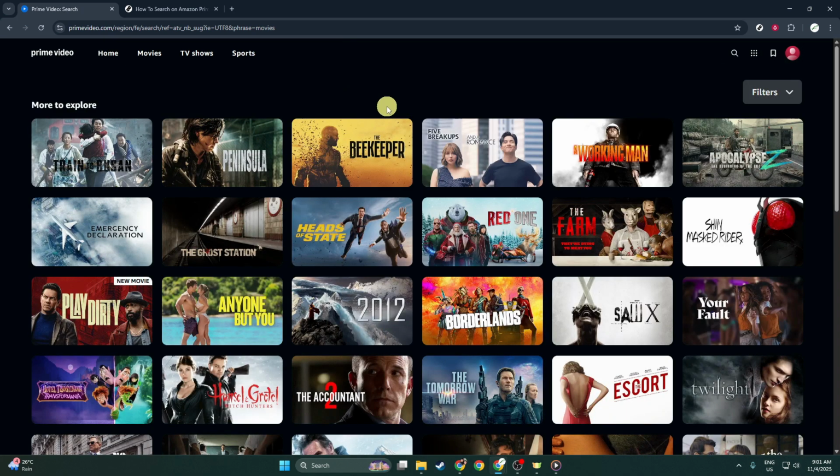Type in the name of the movie or series you're interested in, or even a general keyword if you're exploring options. Prime Video will then pull up a list of content related to your search term. But here's where it gets even more powerful, locating the filters option. In the search results area, look for the filters option.